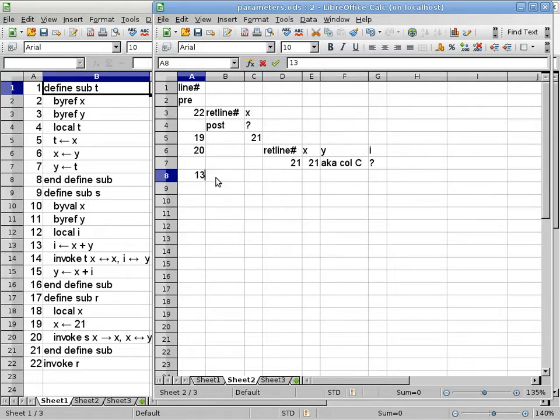Once we set up the columns, we go into subroutine S starting with line 13. Line 13 says we want to compute the sum of x and y and then assign the result back into I. What is x? X is a bival parameter. It has its own value of 21. Y is an alias of column C, which at this point also has a value of 21. So we have 21 plus 21 being the right-hand side. The left-hand side is I. I gets updated to 42.